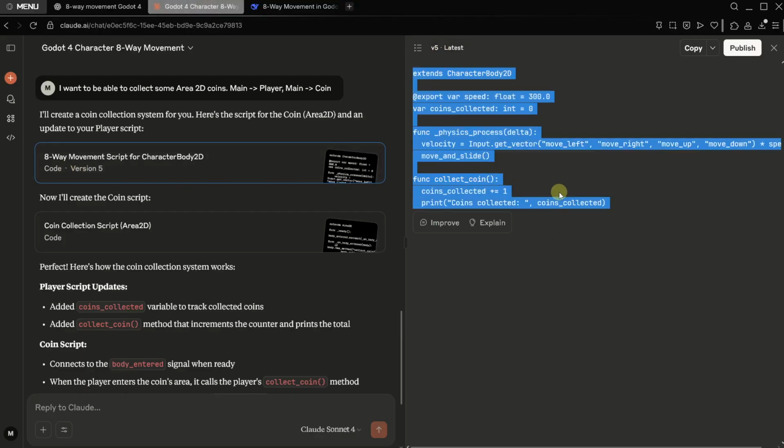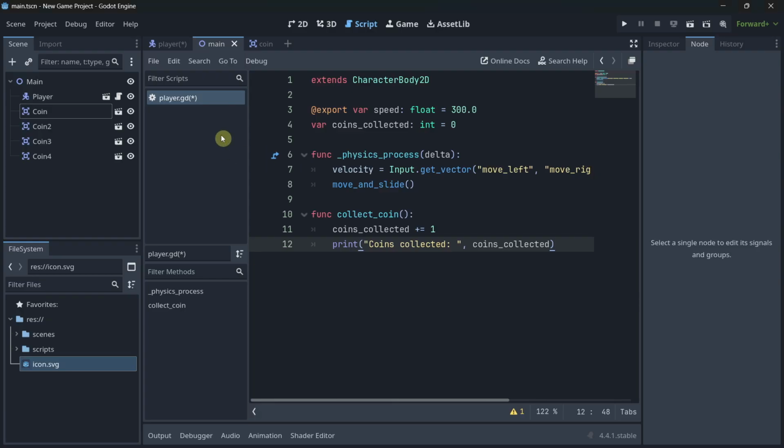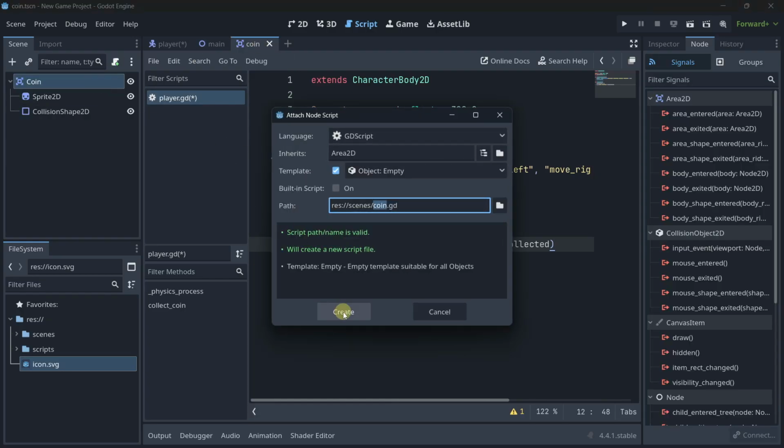So here you have this is for the player. So let's just copy this code, paste it over here. Then we've got the coin script. So let's paste it over here.